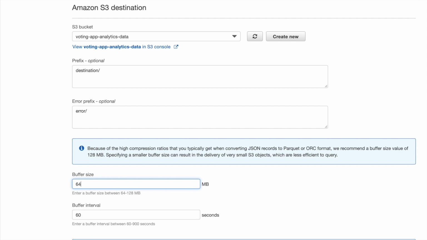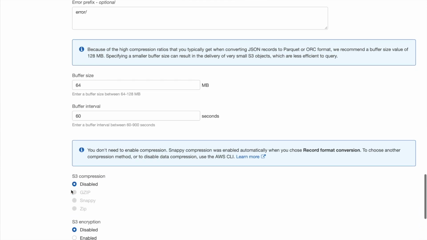Then we need to increase the buffer size for when the Firehose will start operating. Before we had 1 megabyte, but now that we added the conversion, we need to wait for 64 megabytes. So the buffer that we wait for is longer: either we have 64 megabytes or we wait for 1 minute. The real time is a little bit longer now, and we will need to wait a little longer.